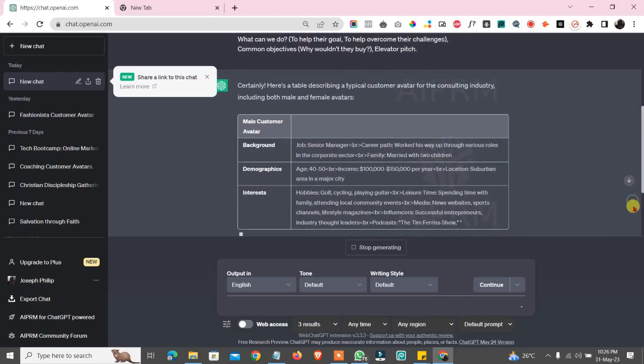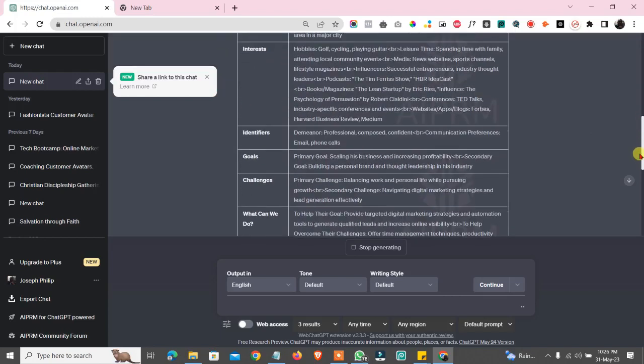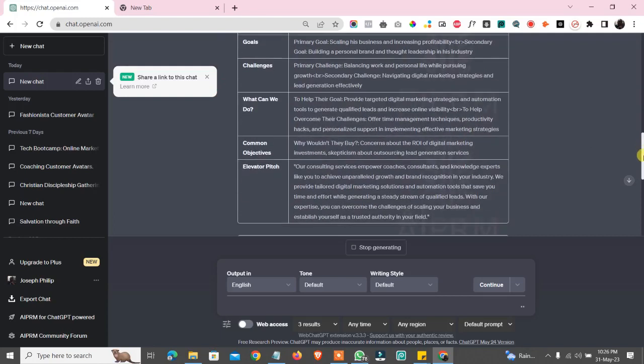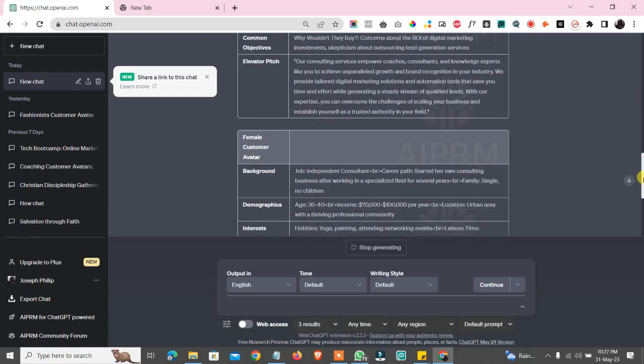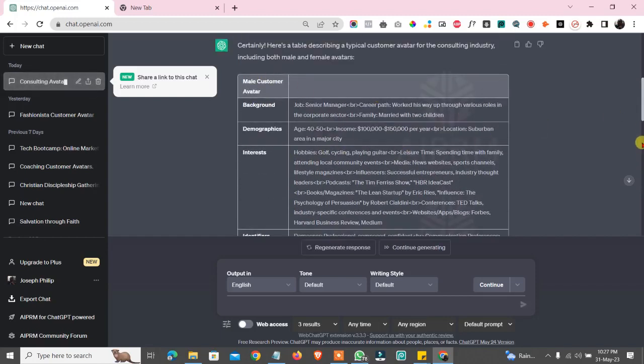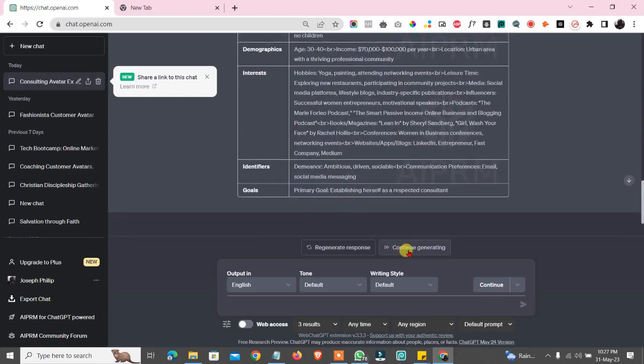So you can see, here's a table describing a typical customer avatar for the consulting industry. You can see it's generating. This one up here is for the male customer avatar, and this one is for the female. It's not yet there, so I tell it to continue generating.